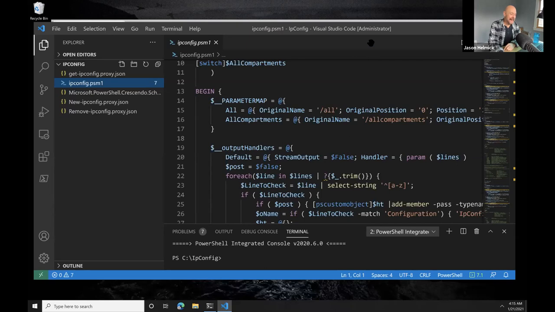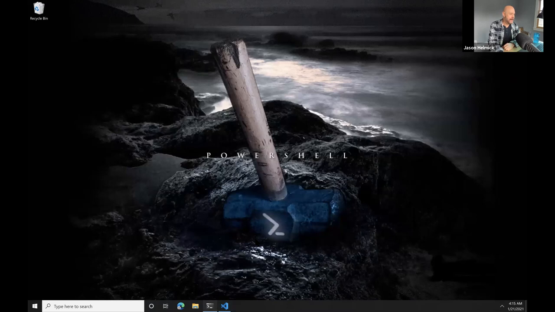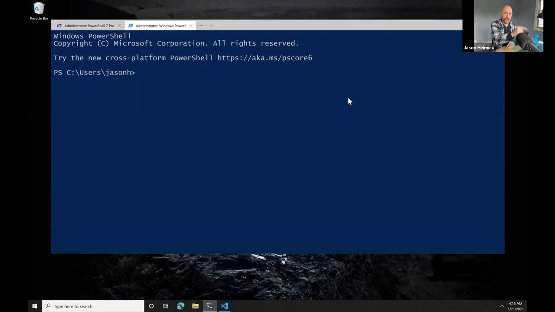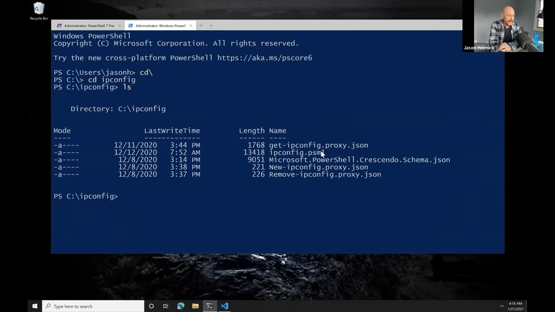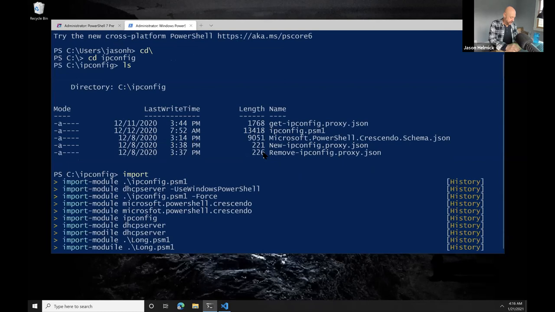Oh, I just closed down my window. Let me bring this back up because here's what I want to show you. This is Windows PowerShell 5.1. So I've got this module right here, the module generated by Crescendo. Let's see what happens. Import module. Oh, that's exactly what I wanted. Thank you, prediction.